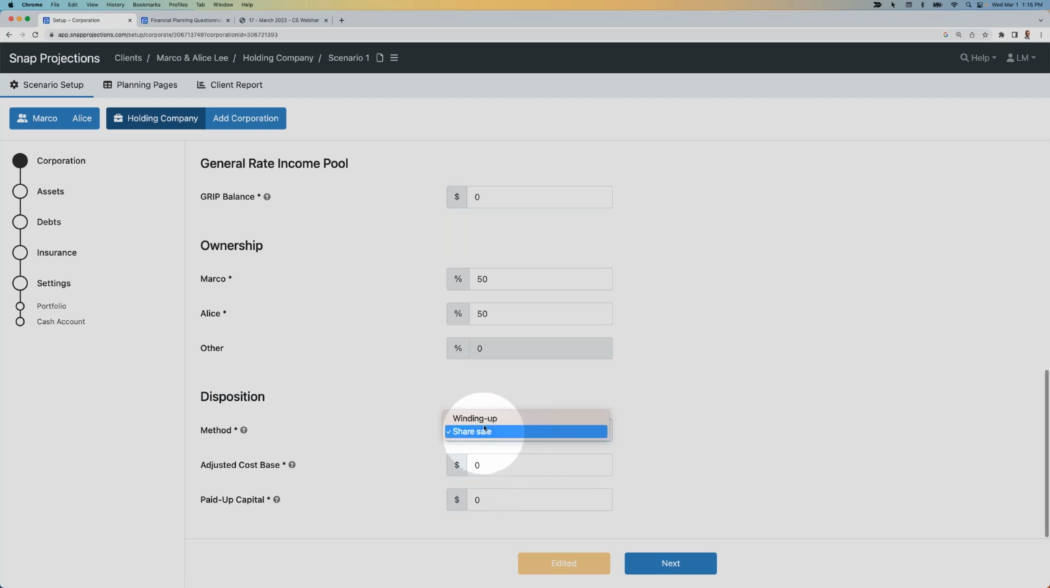With this release, we've added a second method called winding up, which instead of selling the corporate shares themselves, assumes that the corporation liquidates everything that it owns, repays any debt, and then distributes the cash to the estate through either return of capital, capital dividend, eligible dividends, or non-eligible dividends. So it's an alternative way to model the wind down of the corporation.